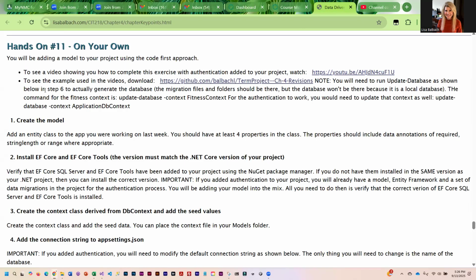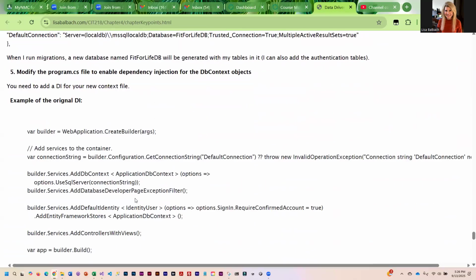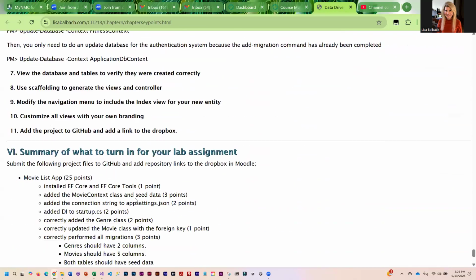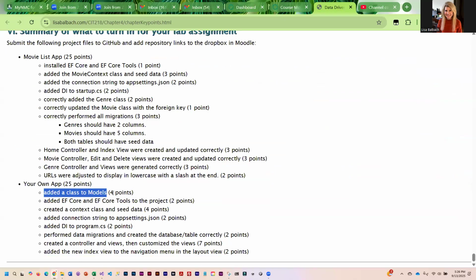So we are only going to do one, but that will give you practice on this whole process. Okay, so these are the instructions for creating a model and then doing the migrations and getting that database table. So what you're going to need to turn in is the movie list app, and that one is going to have 2 tables in it. And then your own app is only going to have one. Okay, and these are the different components that you should have in that app.